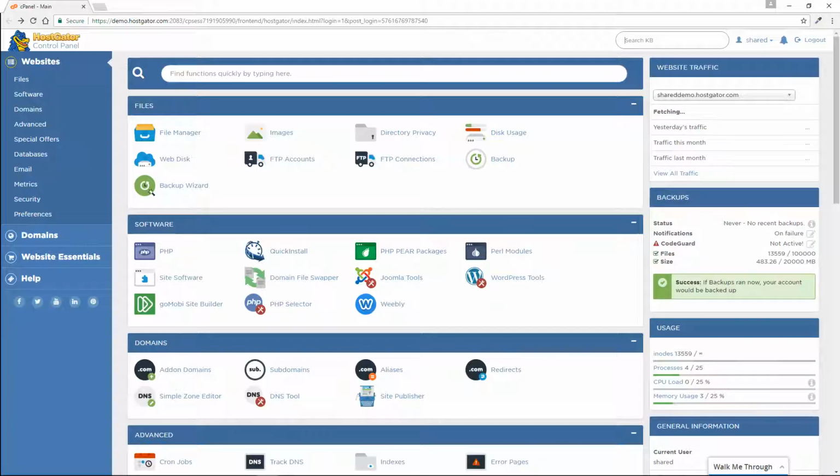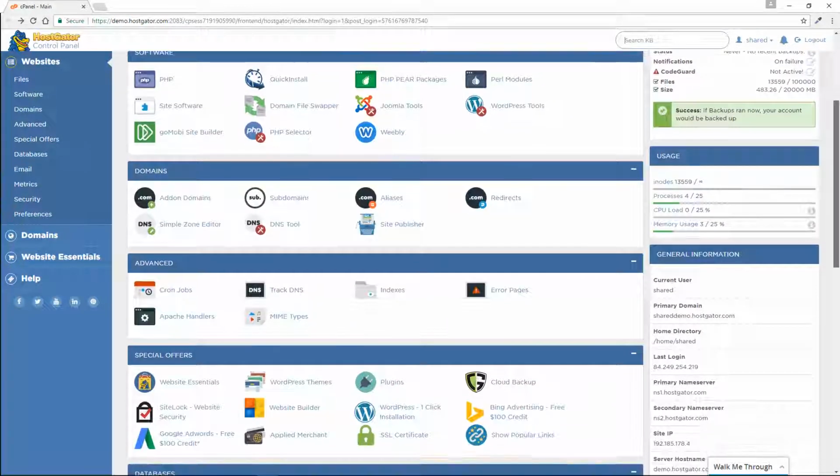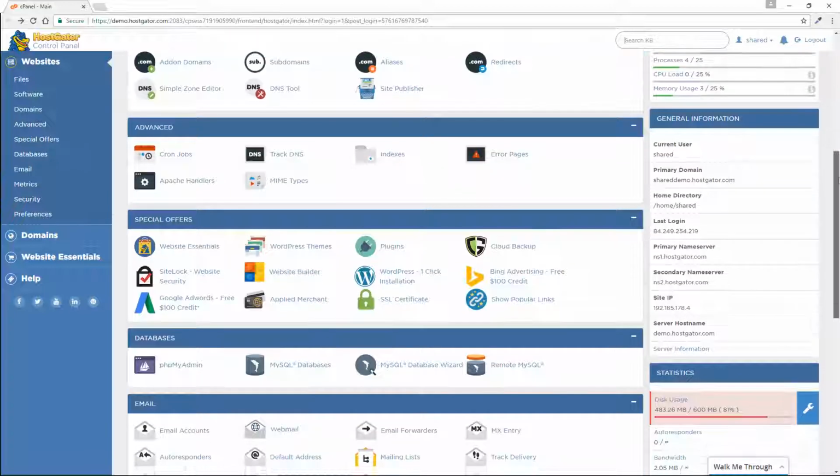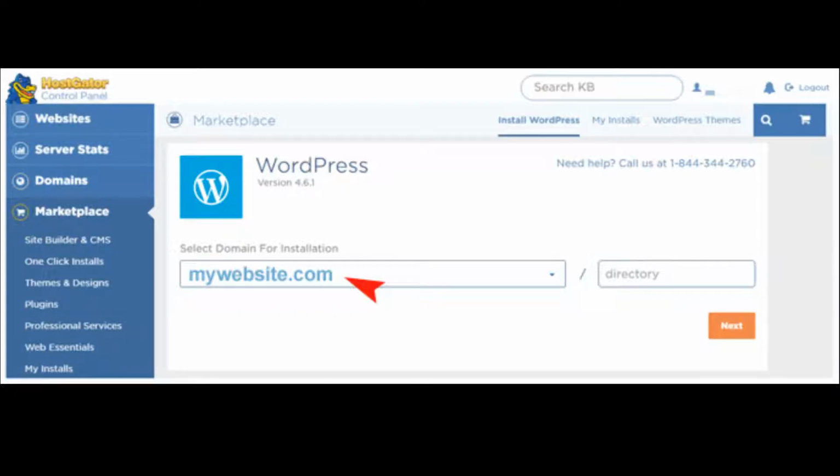This is one of the best control panels used worldwide for managing websites. It looks pretty daunting if you have never seen it before, but you don't need to learn anything here yet. Just scroll down and locate the WordPress one-click install and click the link. The first prompt is asking which domain to use for installing WordPress.